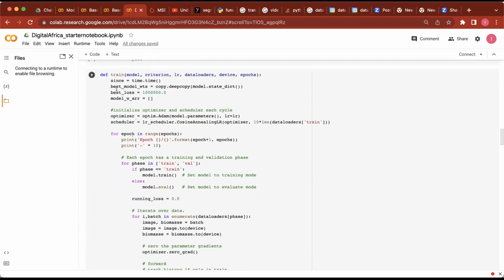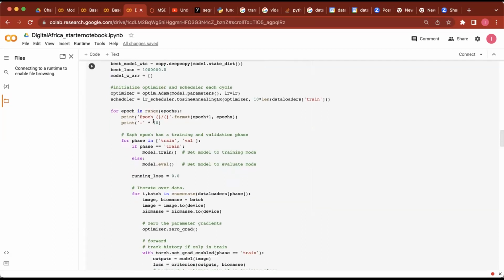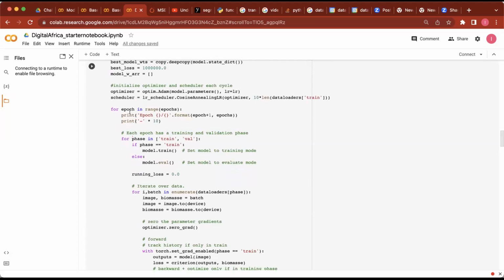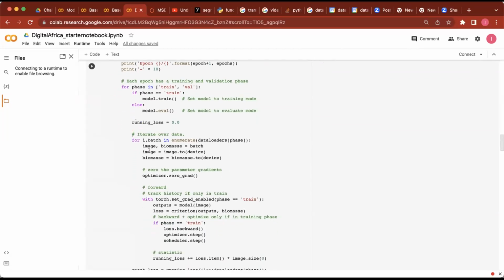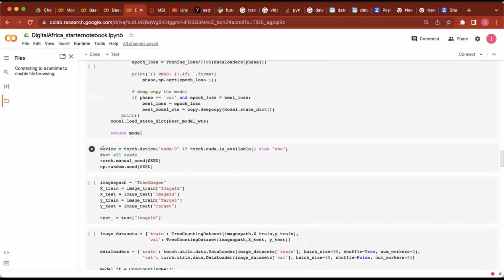Then we define our training function. For that, we have initialized different parameters, and we train the model in different epochs that we choose afterwards. This part permits us to use the GPU of Colab, to train our models very fast.